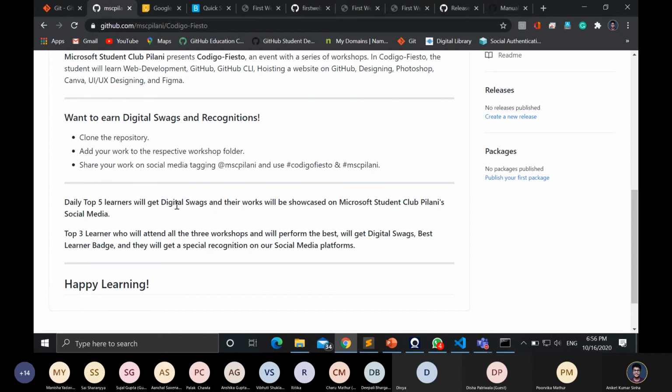Okay, and their work will be showcased on our social media platform, and the one who learns in all these 3 days, attends all the 3 workshops and performs really well will also get digital swag and an extra best learner badge, and that person, or those 3 people, will be recognized on our social media with their photo, details and their work.